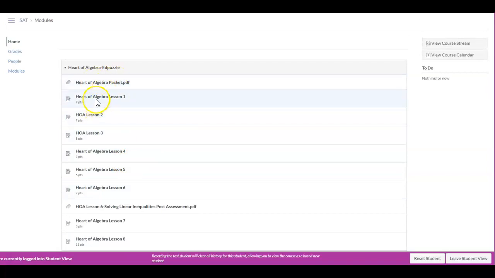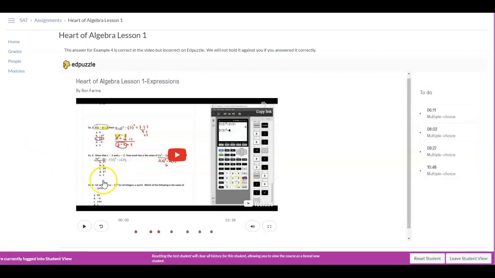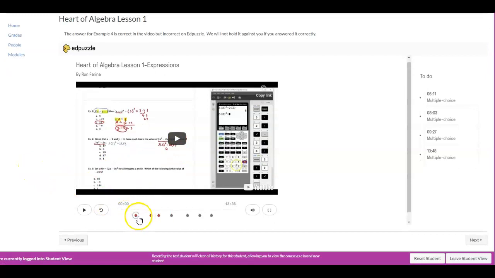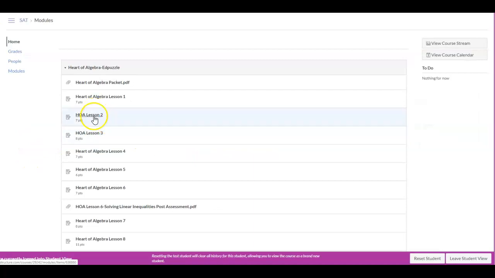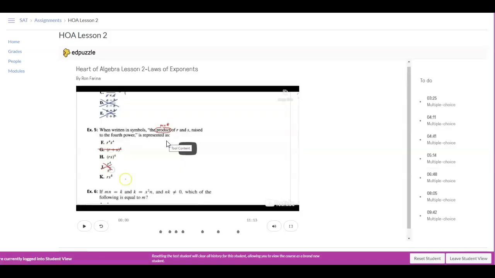Now, once they have the packet, they can click on a lesson, and an Edpuzzle video will come up. Let me go to a different lesson so you can see it a little differently. When they click on a lesson, a video that goes through each lesson in the packet pops up. At the bottom are bubbles, and these bubbles represent the questions from the packet.